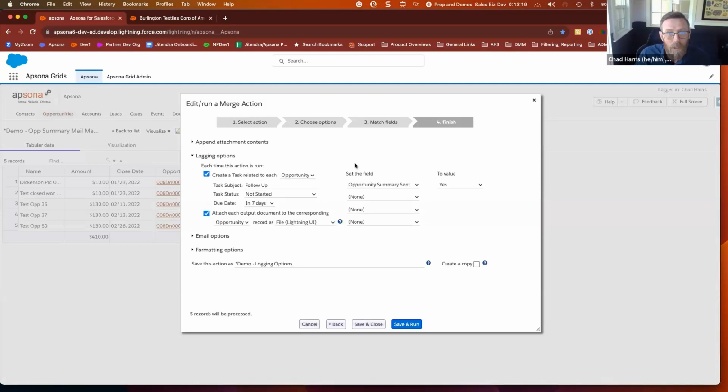With logging options, you could do a bunch of different things. You could update fields on the object that you're merging for so that it shows as acknowledged or whatever, and then it won't show up on your report next time. So it manages itself. You can save the generated file that you've created as a Salesforce file related to the record that you merged on. You can also create tasks. So I have an example here of following up. So I sent a letter out and I need to follow up with the customer later. I can create tasks that are set up a certain way so that I'm reminded of that.